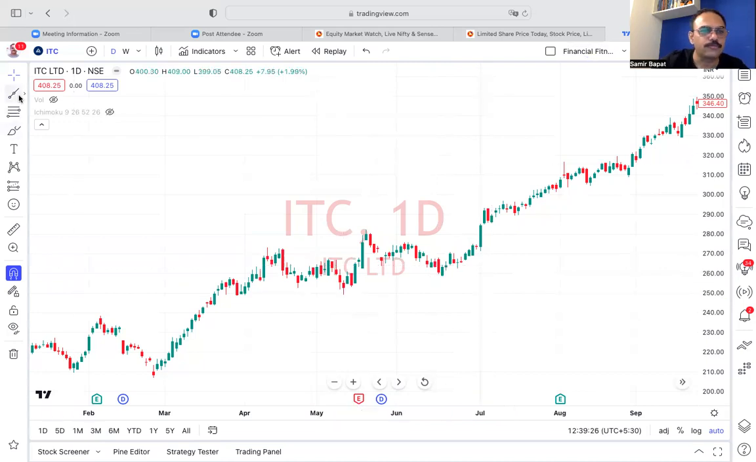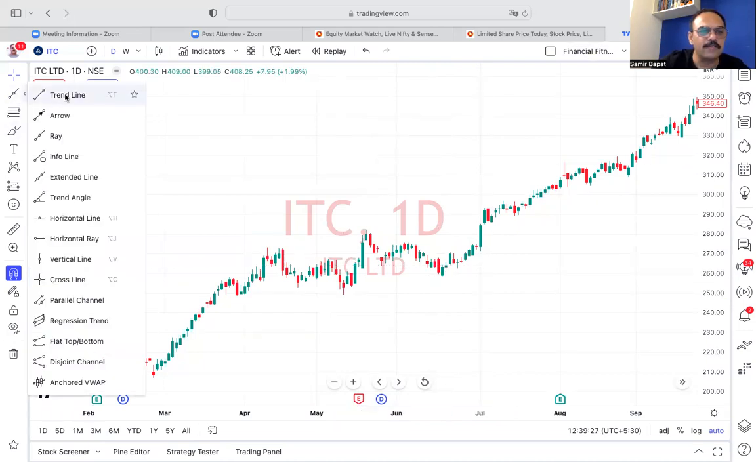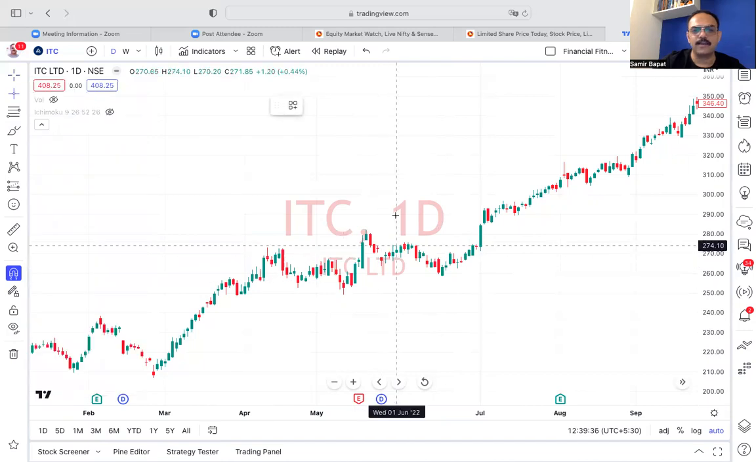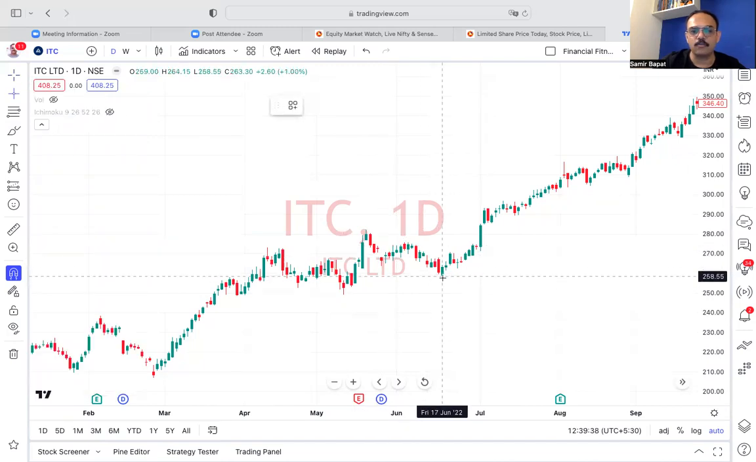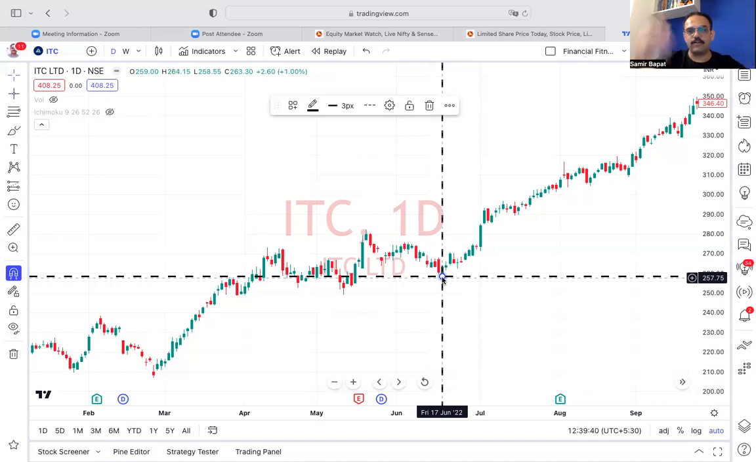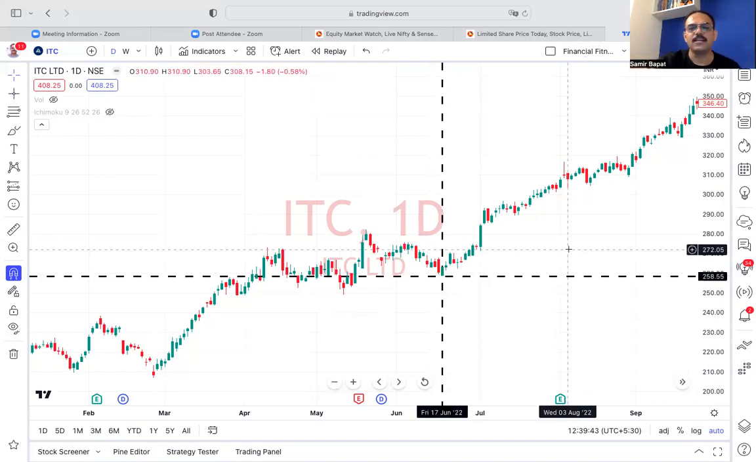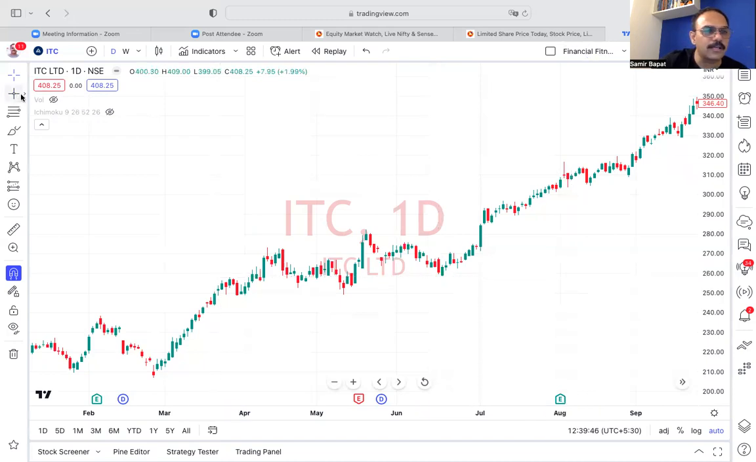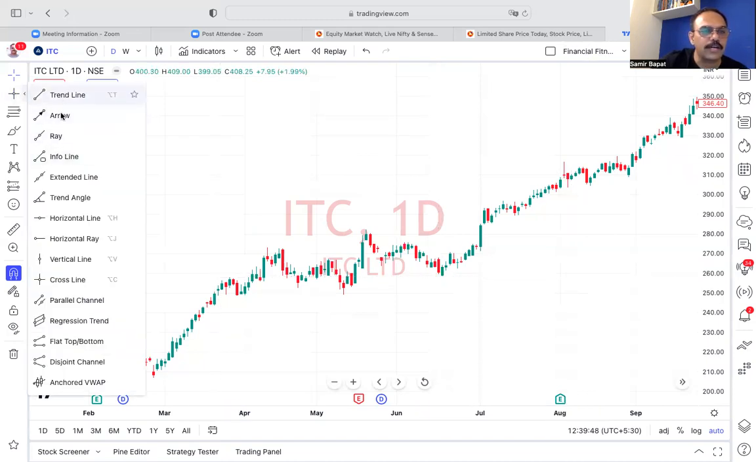So we have learned the ray. We have learned how to draw trend line, ray, horizontal line, vertical line. Cross line is if I want to do horizontal and vertical both, I can do like this. So it will draw for me horizontal and vertical both. Okay, that is done. After that is trend, ray, angle, which I don't use much. Horizontal, vertical, cross line, parallel channel.